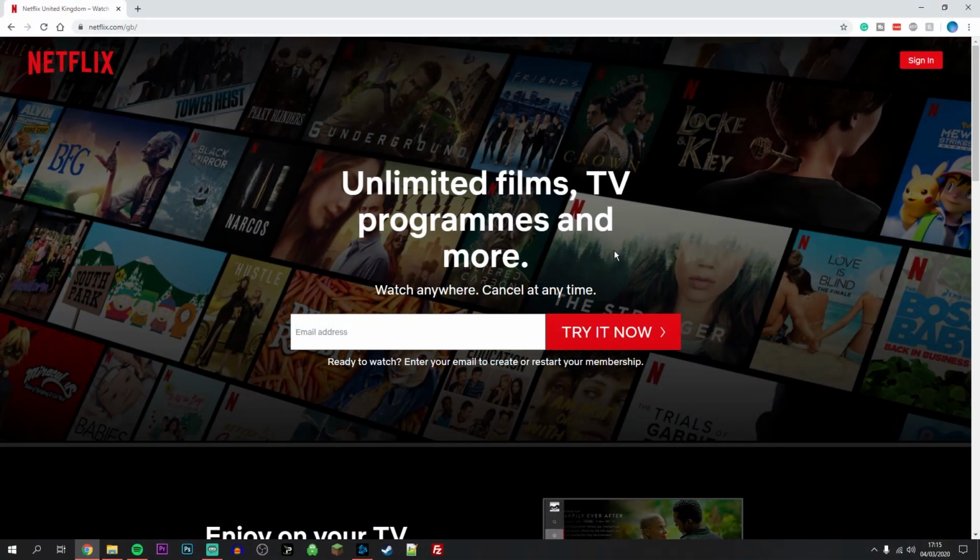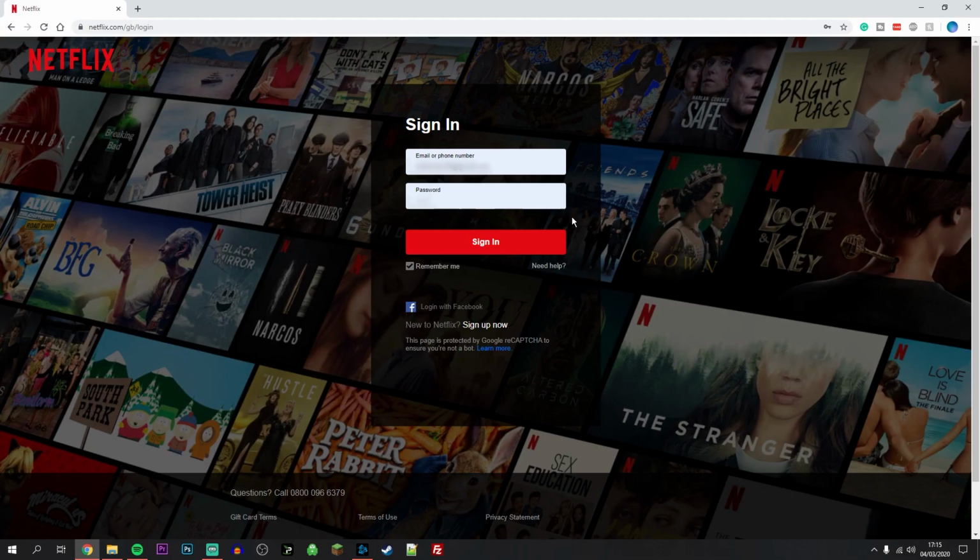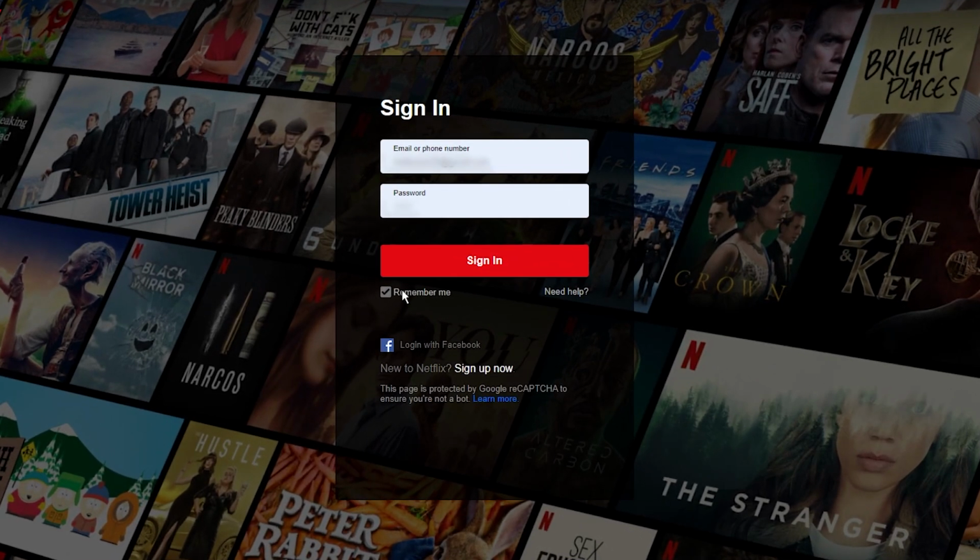So the first thing you want to do is go to the Netflix website or the Netflix app, and you want to go ahead and sign into your account. Now when you're signing into your account, it's very important that you tick Remember Me. What this is going to do is keep you signed into your account, so every time you go to visit Netflix, you'll always stay signed in, and this is very important.